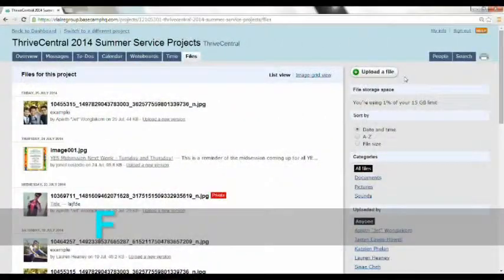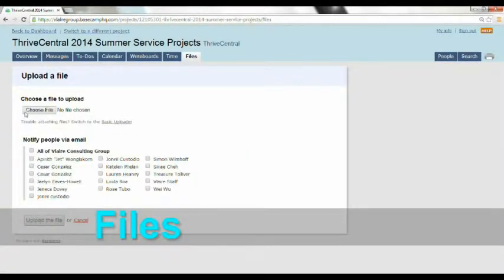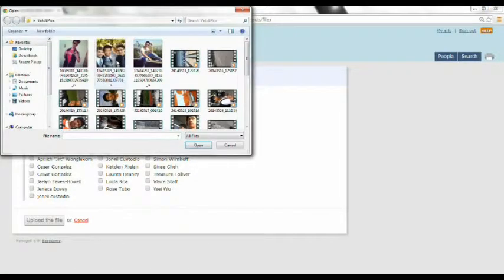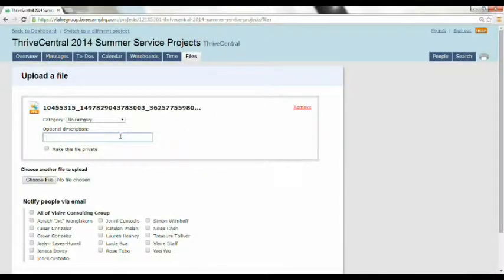For Files, you can upload finished projects or unfinished projects for your clients or co-workers to see. To upload a file, you click on Upload a File. You click on Choose a File. You click on whatever file you need, and for a description, you could put whatever. So I'm going to put example.